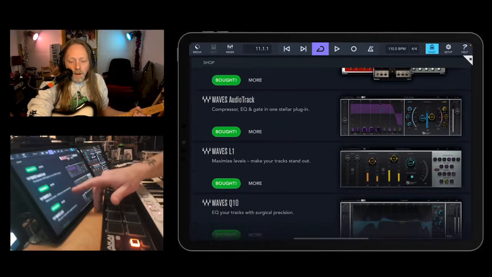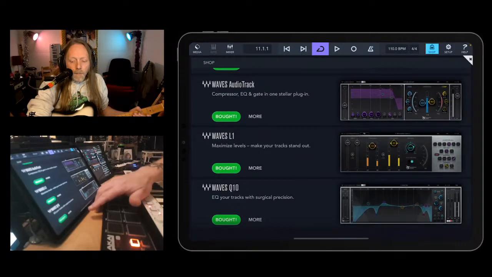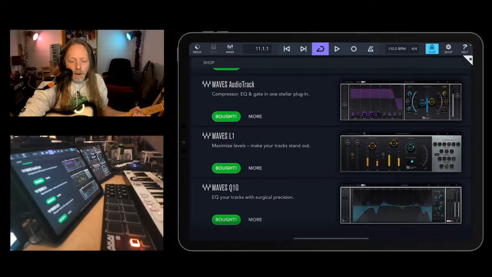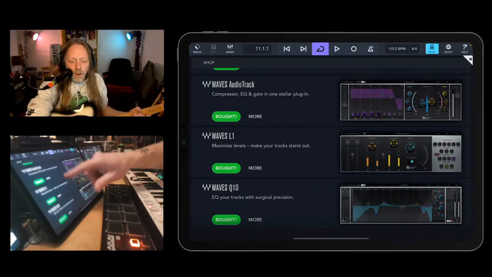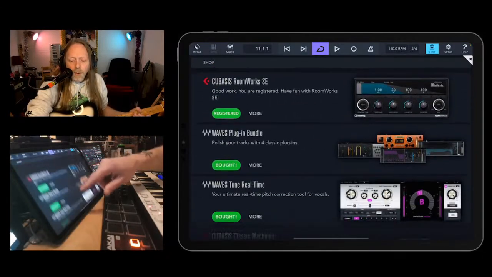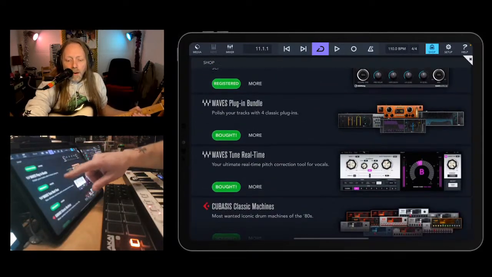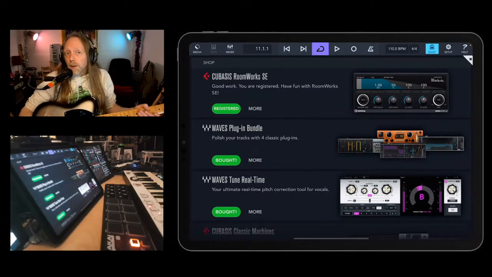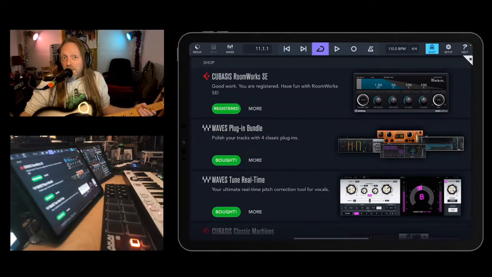And then here are the Waves plugins that you can buy on their own. I didn't know you could do that, actually. I thought that you just had to buy the bundle now, but I have no reason to go in the shop, really, because I have everything that's in there.